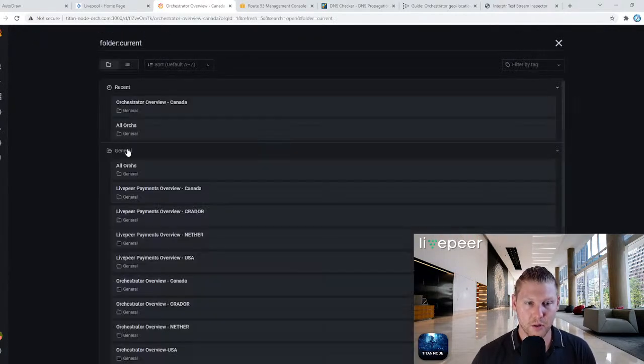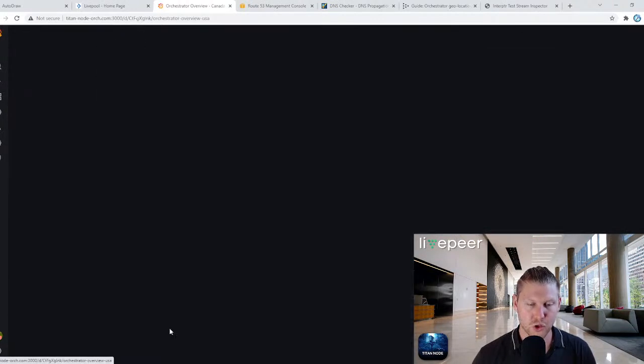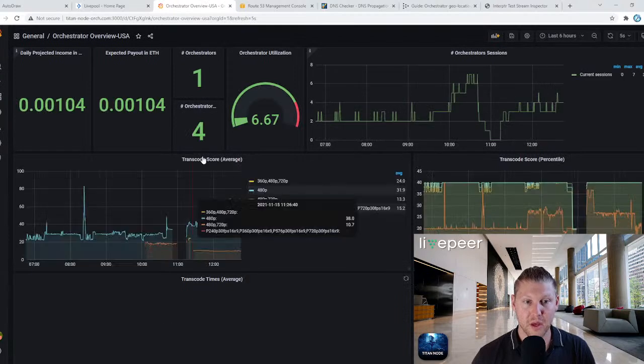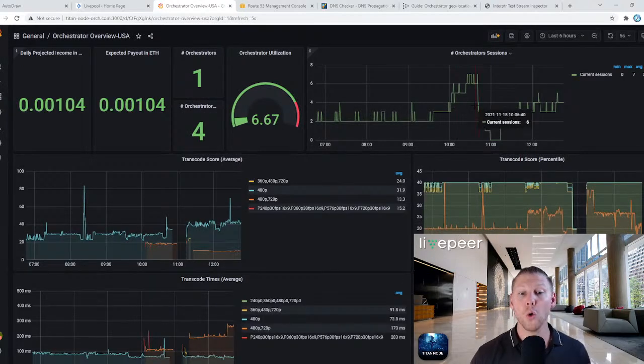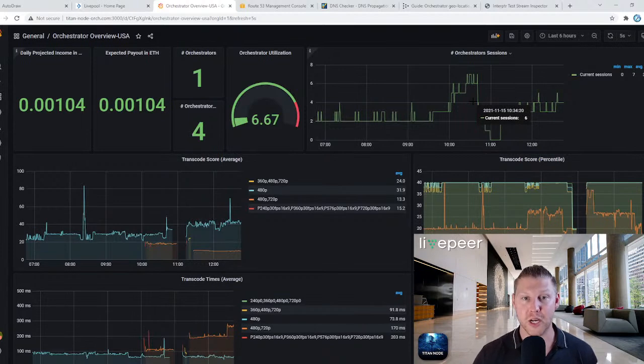And then if we look at the USA one, where is it? Orchestrator Overview USA. It's got 4 streams. So this is a whole different machine in a whole different location. And all that's happening is every stream that comes in gets divided up between the two, right? And this is somebody else's machine, right?